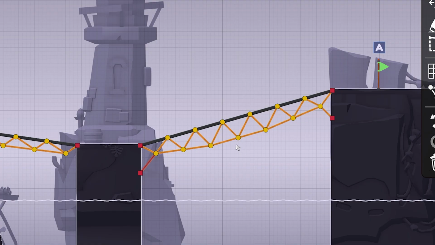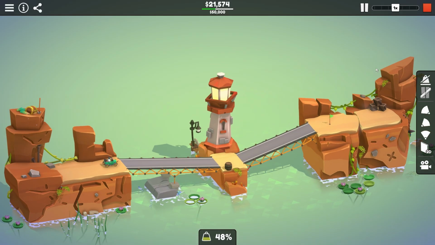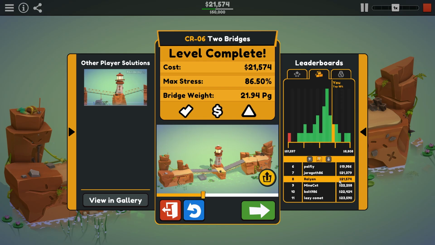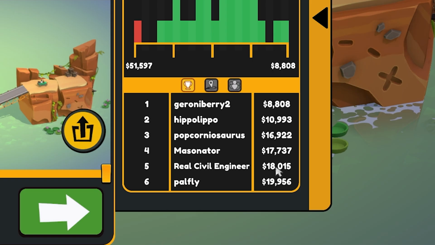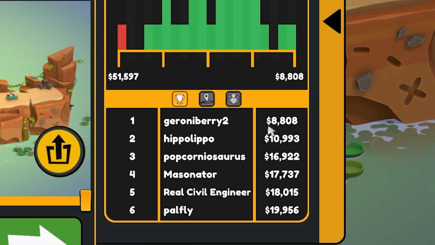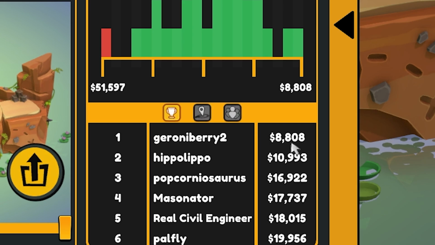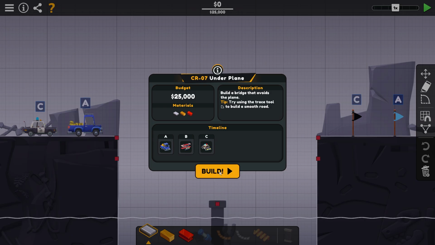Let's try going a little cheaper. I don't think that's going to make much difference, but... 86. Oh, we're okay. Top 8. Where's real civil engineer? He's probably at the top, right? 18,000. What did this guy do? 8,000. Oh, well, let's move on.